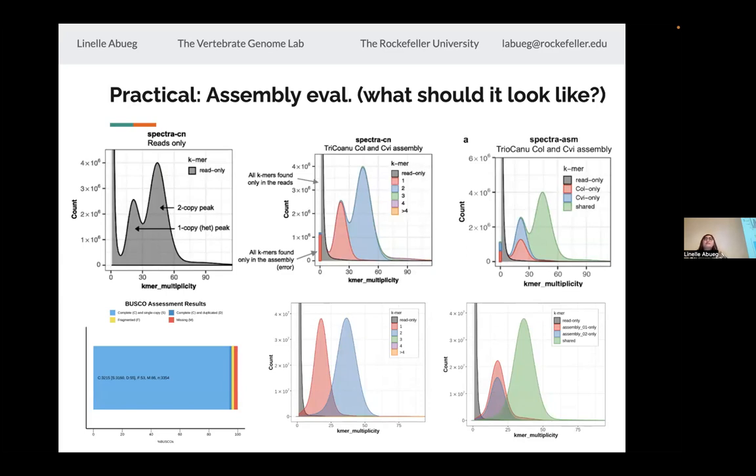So maybe just to repeat the question for Zoom, someone had asked what the spectra ASM will look like for the homogametic sex. So these peaks will basically mirror each other. They'll look basically the same if it's homogametic. And that's what we've been seeing.